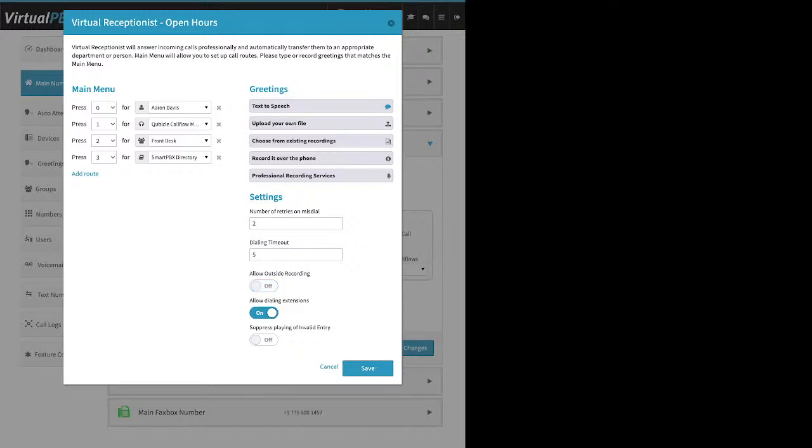All right, well, we already covered allow outside recording. So allow dialing extensions. By default, this is on. And what that means is when the inbound caller calls in, if they enter a valid extension number, the system will recognize it and transfer the call. If I turn this off, that means my inbound caller can only press my menu options. Anything else they enter will be considered invalid entry, a failed attempt.